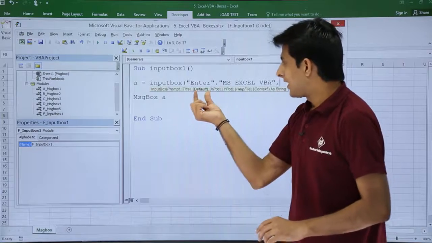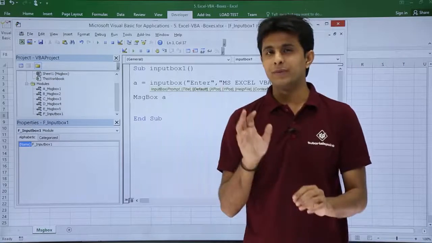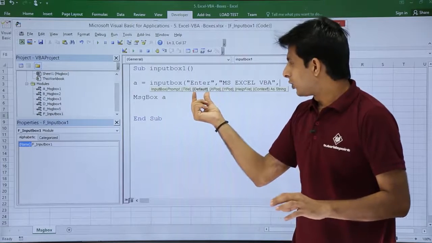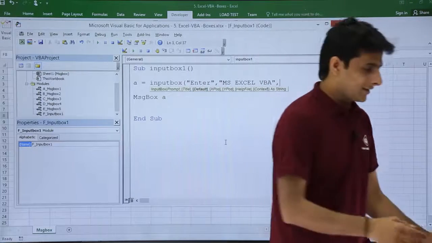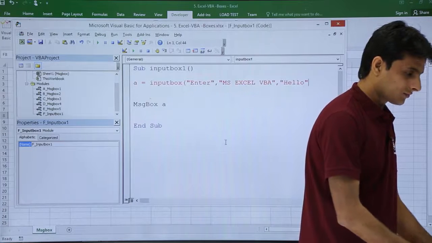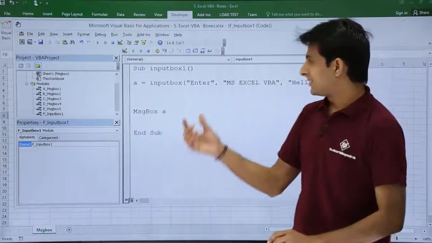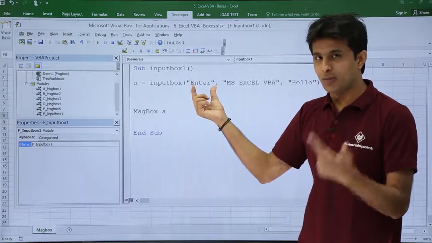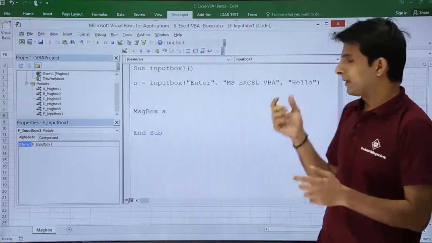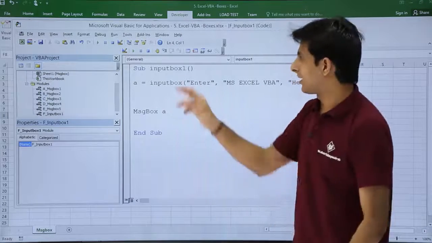If you see a comma, again it is asking, do you want to type some default text? After putting a comma, you see it is getting bold: do you want to type some default text? So I'll say the default text is hello. So this one becomes the prompt or the body text, the second becomes the title text, and the third becomes the default text. Let us observe.